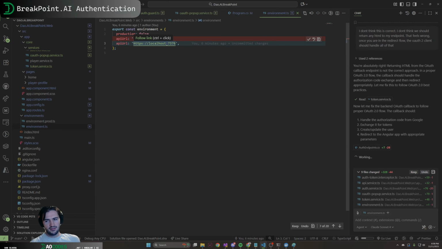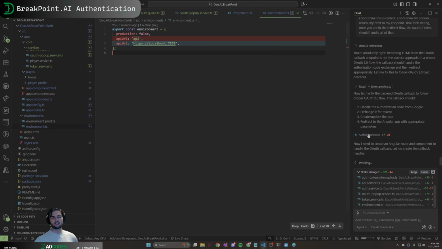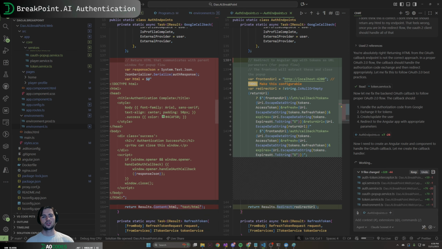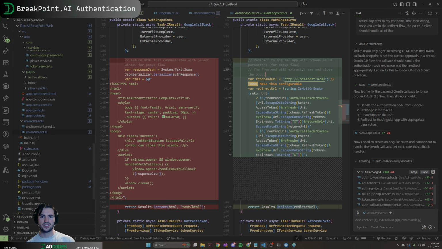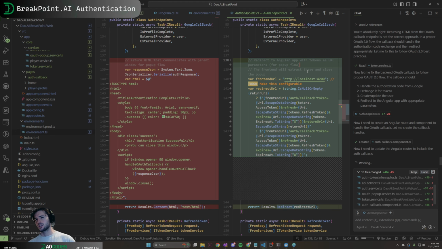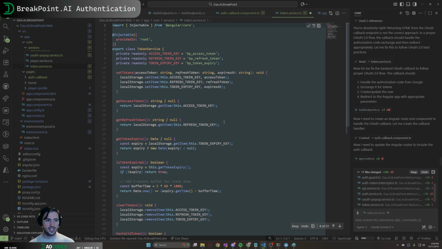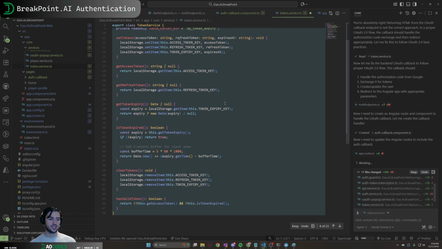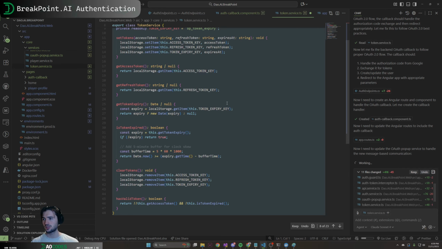So, again, not correct. I have a redirect. This is Aspire. Now to create an Angular route. So, redirect to Angular app with tokens as URL parameters for pop-up flow. The front end will extract these and close the pop-up. I might need to undo all this. Like I don't know anything that it's doing here. The token service makes sense. I need to do a token service. That's fine. I was gonna throw it over a cache service and do a local storage.